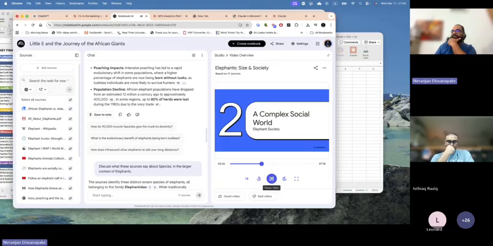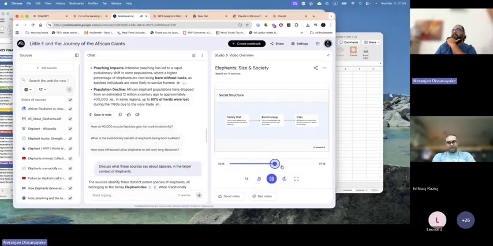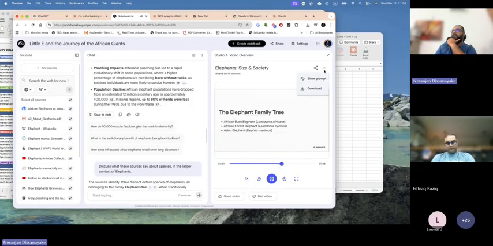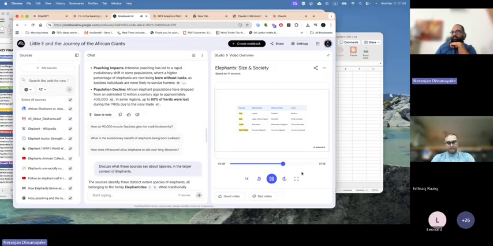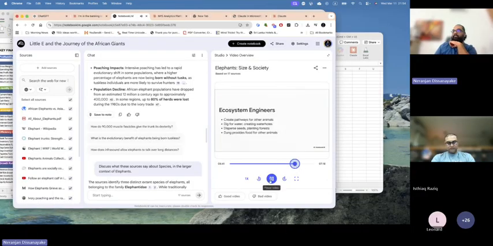It has different chapters in the video. You can download the video. The differences between them are pretty striking. The African bush elephant is the biggest of them all. But the easiest giveaway is always the ears. So depending on the video style that you generate, it will be different. I just selected the classic one, but if you want more animations, more colors, everything, you can select different video versions.